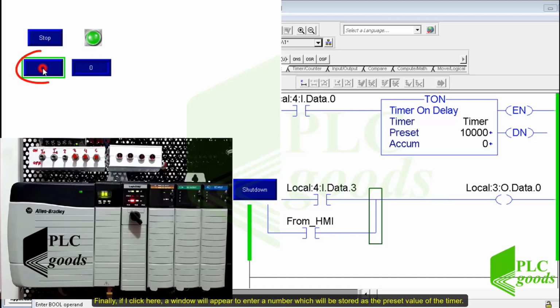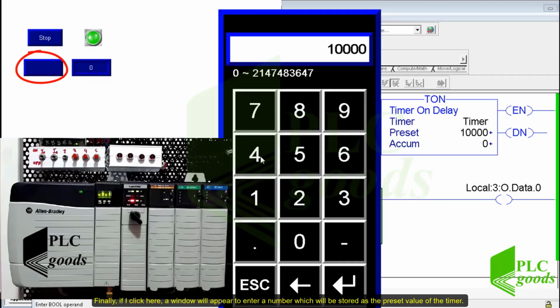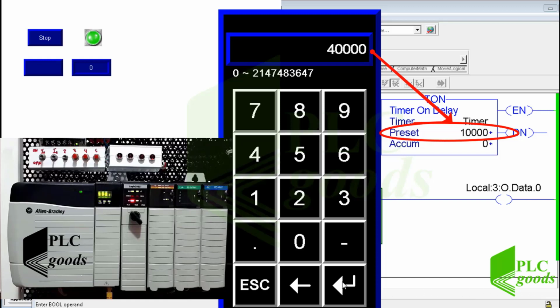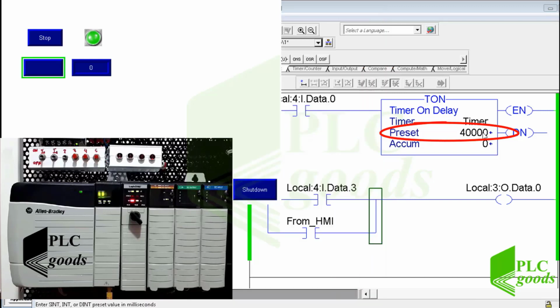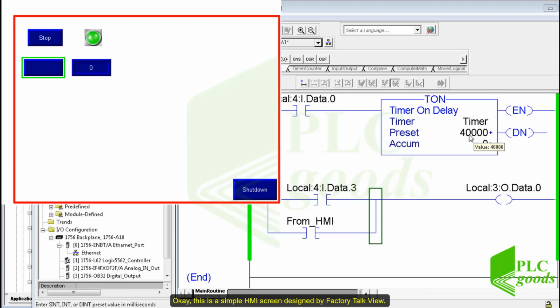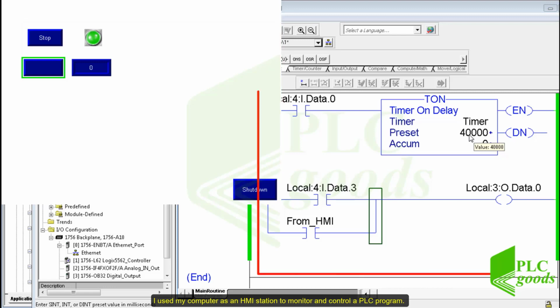Finally, if I click here, a window will appear to enter a number which will be stored as the preset value of the timer. Okay, this is a simple HMI screen designed by Factory Top View. I used my computer as an HMI station to monitor and control a PLC program.